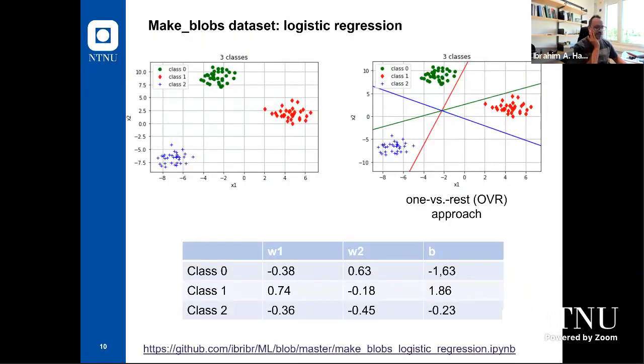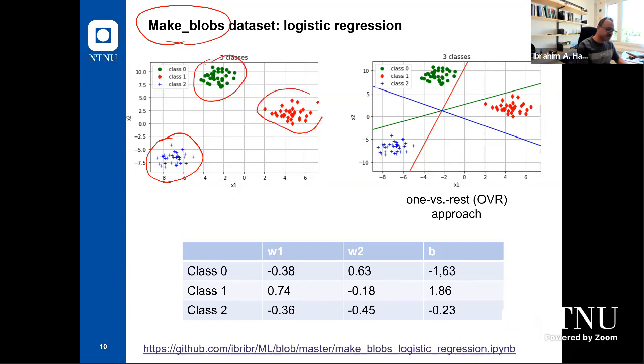The make_blobs dataset. We need to build a logistic regression model for this dataset. We will generate 3 classes using make_blobs, a dataset generator already provided in sklearn. We will use this function for generating 3 classes: the blue class, the green class, and the red class. So we have 3 classes. It's similar to the iris dataset, but here we have 2 features, right?